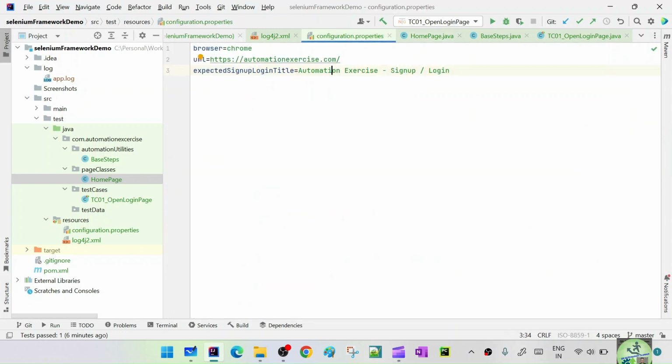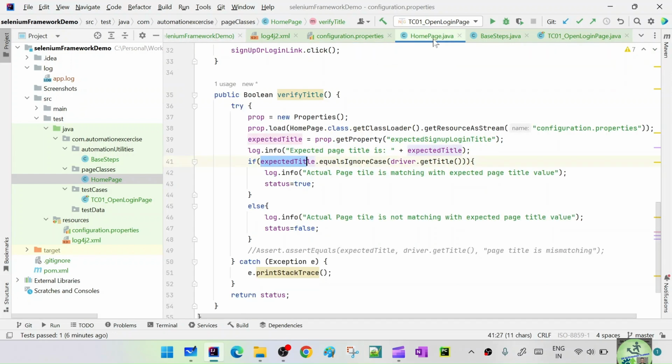So whatever value we have in the properties file is the expectation, and whatever the driver got, driver.getTitle, right? So it will verify both of them, and it will ignore the case. If both are matching, it will say the actual page title is matching with the expected page title, and it will set the status to true. If it is not matching, it will say the actual page title is not matching with the expected page title.